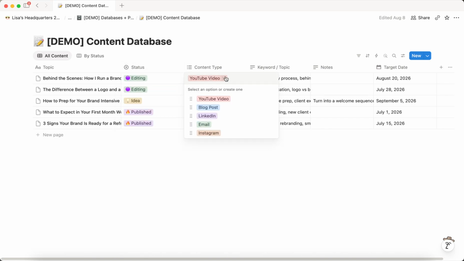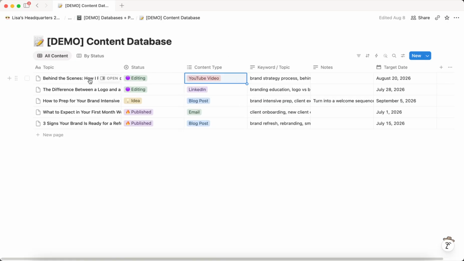And then the content type, this is a select property as well. Is it multi-select? Multi-select, because I can add two. But I usually add one content type per page, like per topic here. And then if I'm going to repurpose a YouTube video into a blog post, then I actually duplicate this and then make that a blog post. So I typically have one content type per topic.